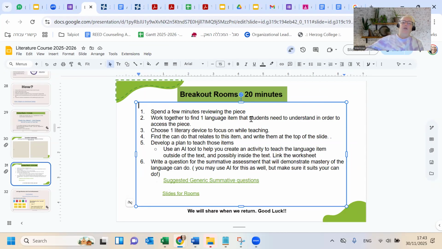What you need to do is find one language item that you're planning on teaching in that piece of literature, and one literary device, meaning metaphor, simile, foreshadowing, different symbols, symbolic language, those are the things. There's more listed in the handbook. And then find a can-do that relates to these items. I changed the activity, and I missed saying: to these items, meaning the literary device and also the language item.